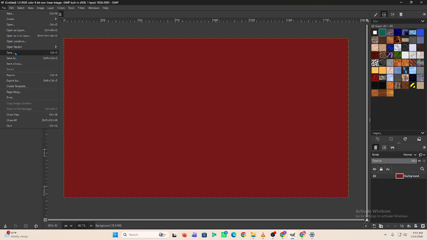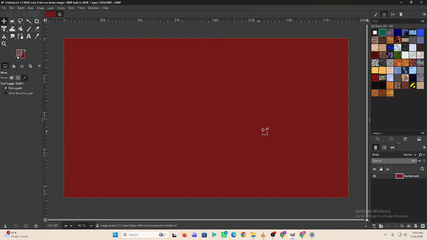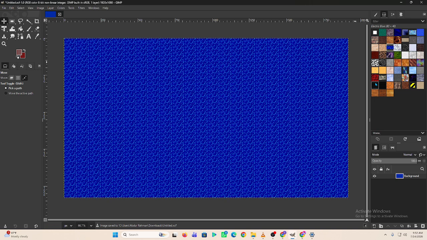In the Export Image window, choose the folder where you want to save your file. Then enter a name for your image and make sure the file extension is set to PNG. If the extension isn't already there, you can type it manually at the end of the file name. After choosing the location and file name, click the Export button.